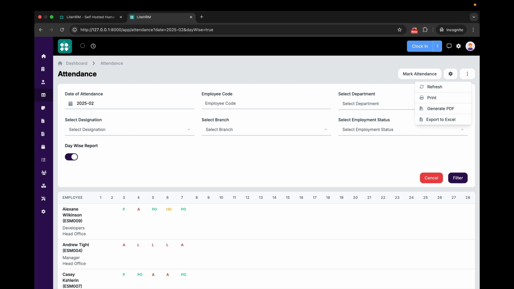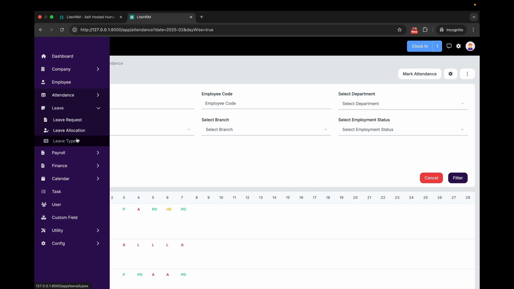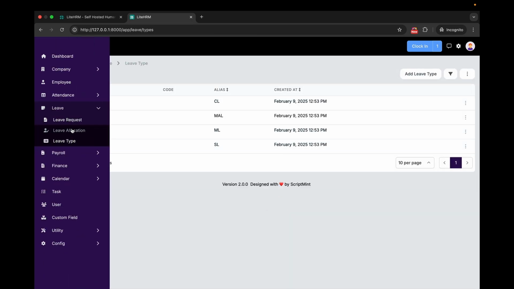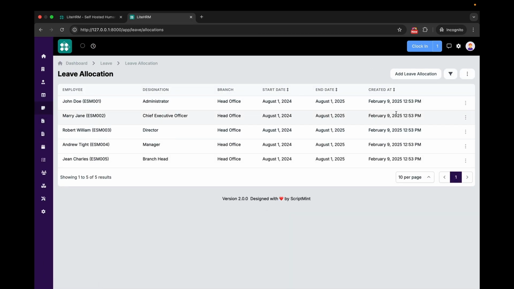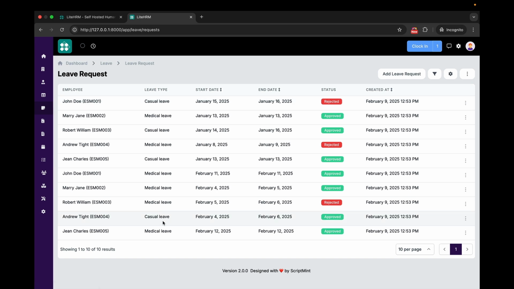The next module is leave management, where employee with the appropriate permission can assign different kinds of leave to the employee using leave allocation. Each employee can have different kinds of leave, count, and they can see the number of leave used. Employee can request for leave, and then high designation employee can approve or reject the leave. These attendance and leave records are used to generate payroll.